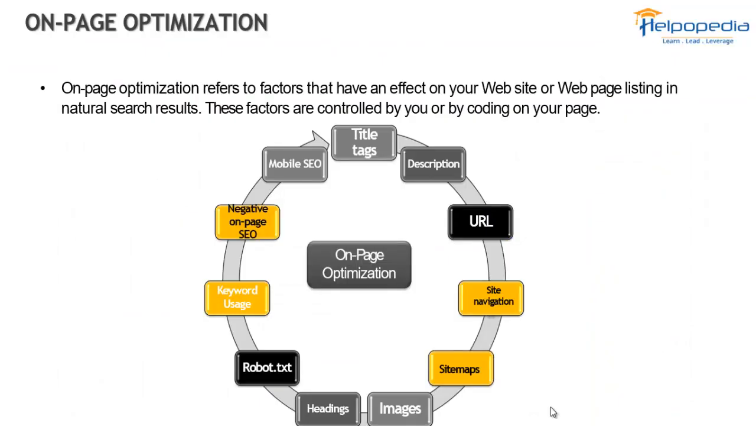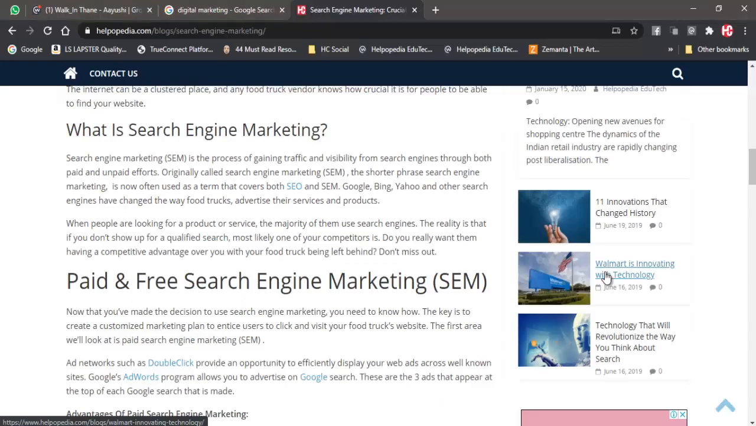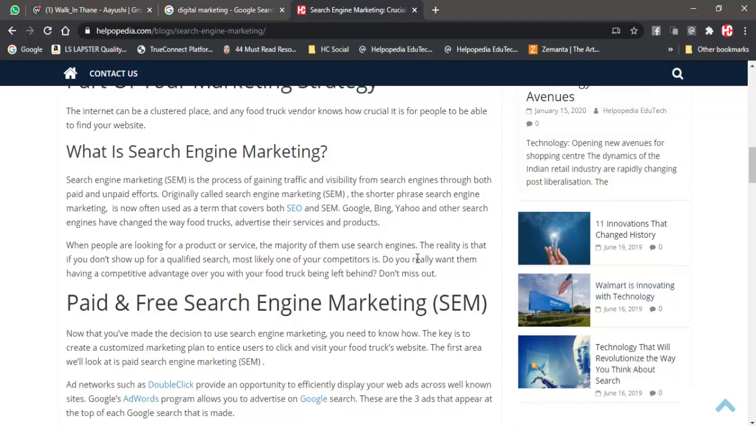That is how we start to write the content, and during the writing process itself we will take care of all these things. Of course, the URL we will be creating once we add the blog into the website, so that we'll be studying. Then we have site navigation. Site navigation is any links on the website with which you can navigate on the website.